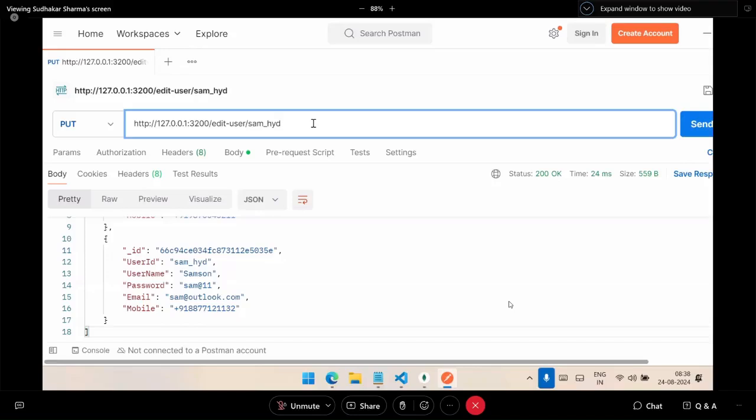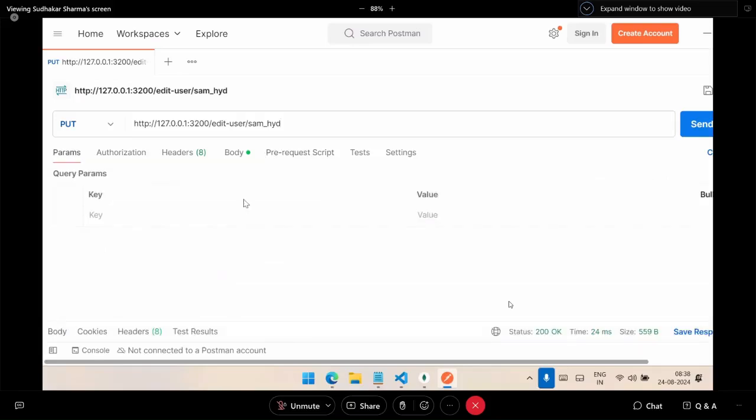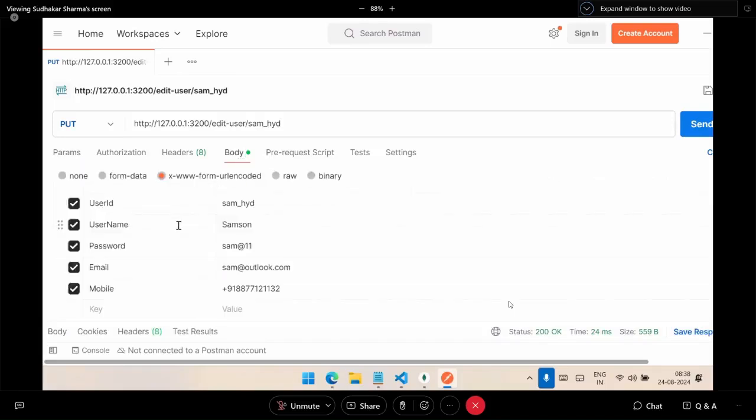Sam_HYD. That is the user ID, right? Because currently you are testing in a debugger, later when you click the edit button, his user ID will be automatically collected in the form, right? Now we will go to body. In the body, we need to add new details. For this Sam Hyderabad, I want to change the email.